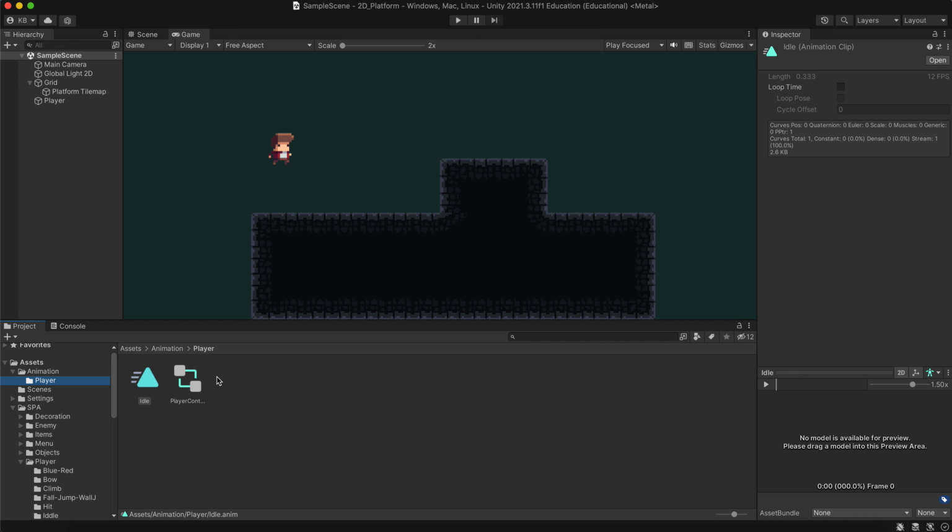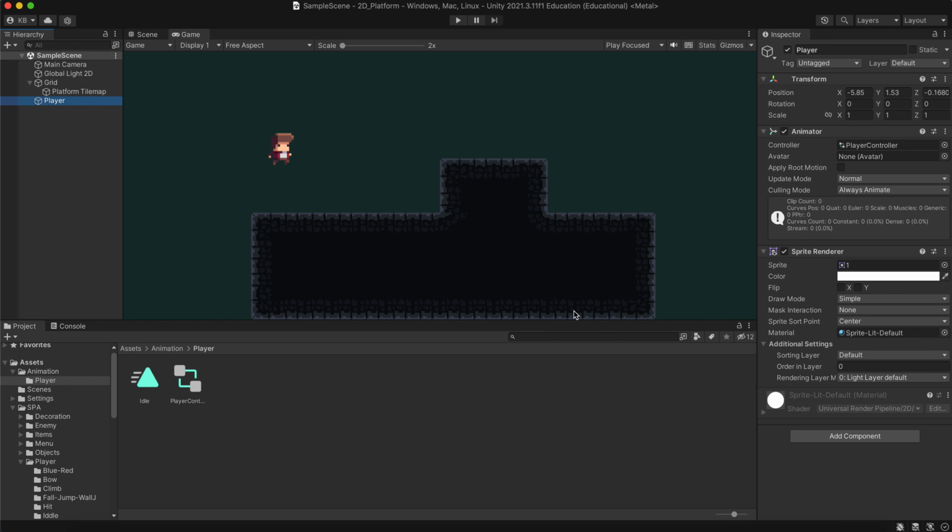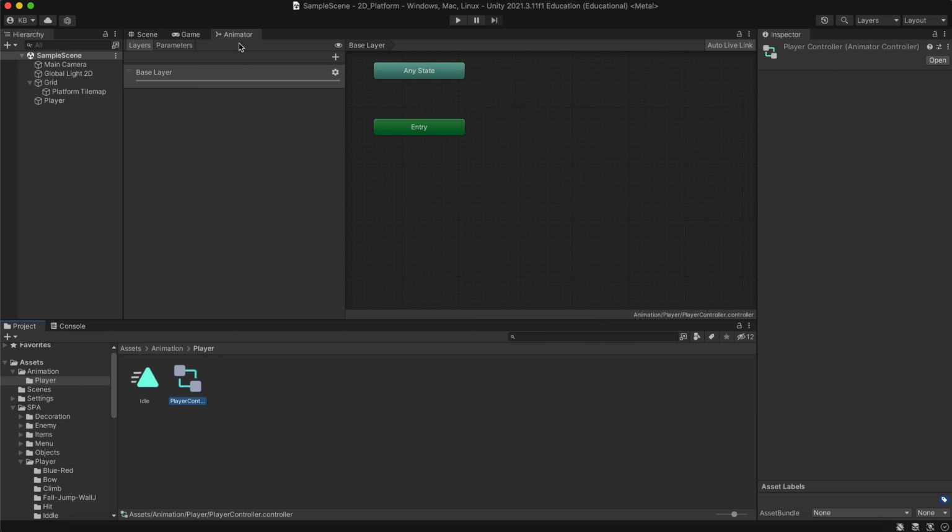Lovely. So once we have that, where do these animations live? Well, they live in something called an animator, or our animator controller, which is located on our player. Our player controls our animations. So how do we get to this? Well, what we do is if we double click on our player controller here, this will pop up. There we go, with a tab called animator, and we can add our animations in here.